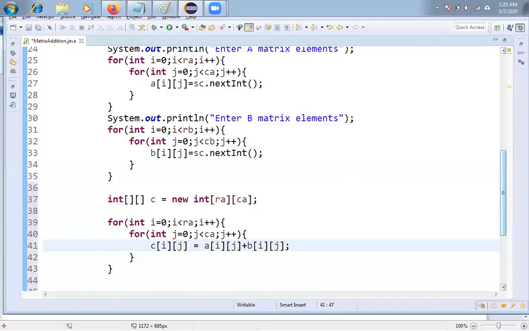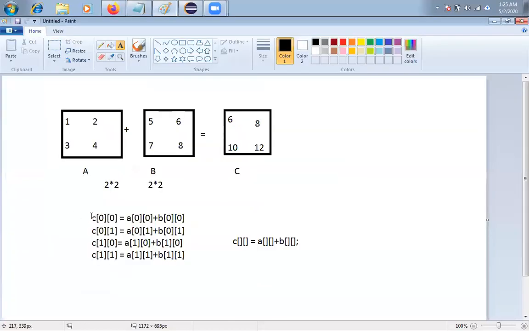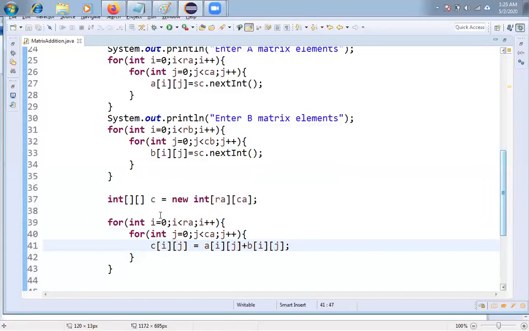If you see here, it's very simple, friends. Initially i equal to 0, j equal to 0. So C of 0 0 equal to A of 0 0 plus B of 0 0, friends. So this one will be completed. Next time what will happen? j becomes 1, i remains 0. So C of 0 1 equal to A of 0 1 plus B of 0 1.